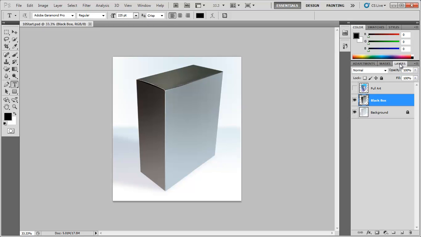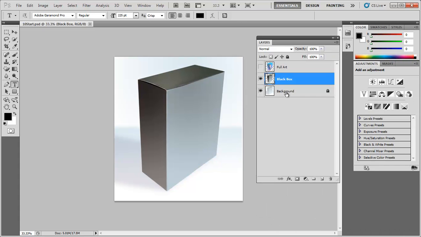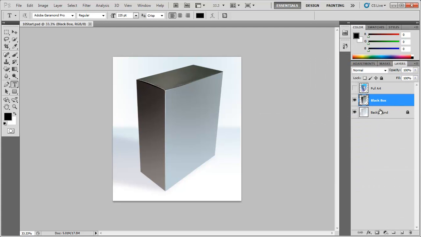I'm actually going to do a couple of things. Again, just as a review, I can pull this layers palette out if I'd like, so it's its own separate panel. I'm going to keep it docked where it is over here, just so that I can get to the adjustments and masks. Not that I'm going to use it in this lesson, but I like the fact that I'm using all of my screen real estate here.